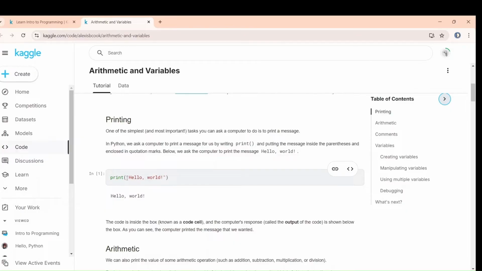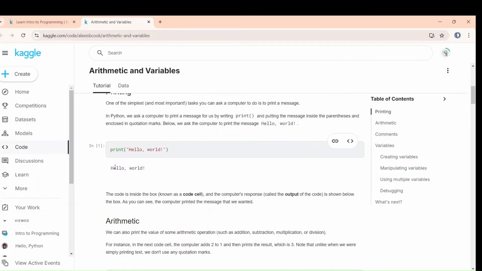Function you have not studied, so you will not understand. For right now, you just understand that if you want to print anything, you have to write print, then you have to give the brackets, and within the quotation marks, you can write whatever you want to print. So let's read. In Python, we ask a computer to print a message for us by writing print exactly, and putting the message inside the parentheses enclosed in quotation marks. See, enclosed in quotation marks. Below we ask the computer to print the message hello world. So hello world is printed.